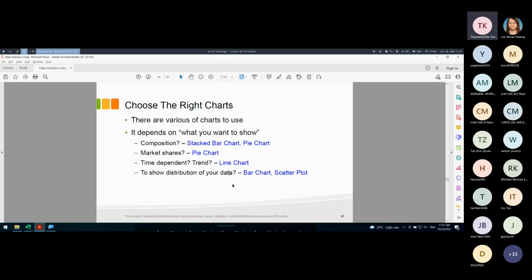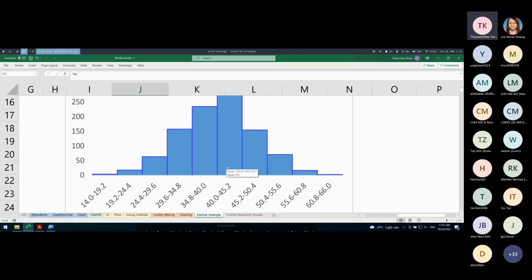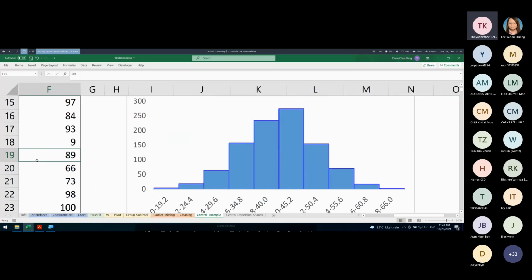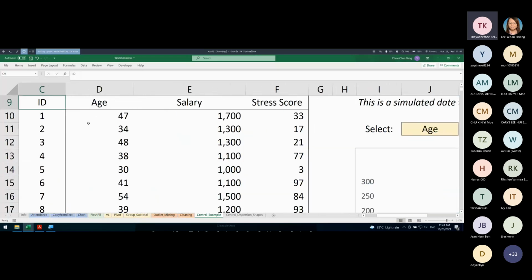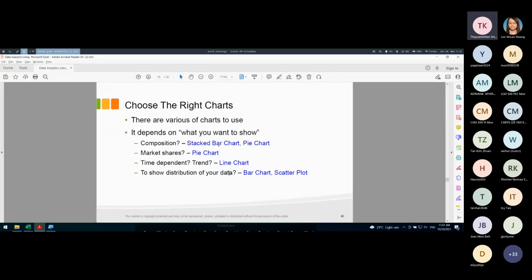To show the distribution, we use a bar chart. That's exactly the same as this one. We want to show the distribution of the age, right? So we use the bar chart. If, let's say, we have occupation in this table, then you may want to use a pie chart for occupation, okay? Of course, occupation can also use a bar chart. It actually depends on your situation.